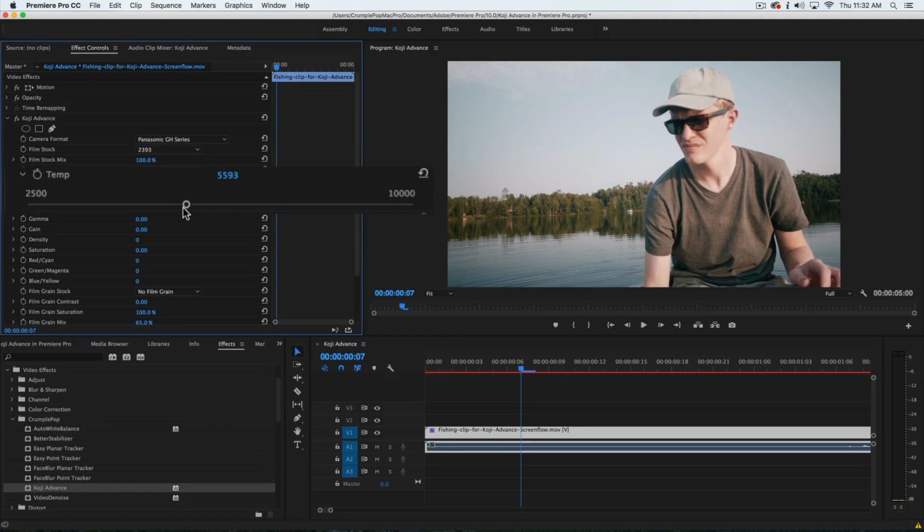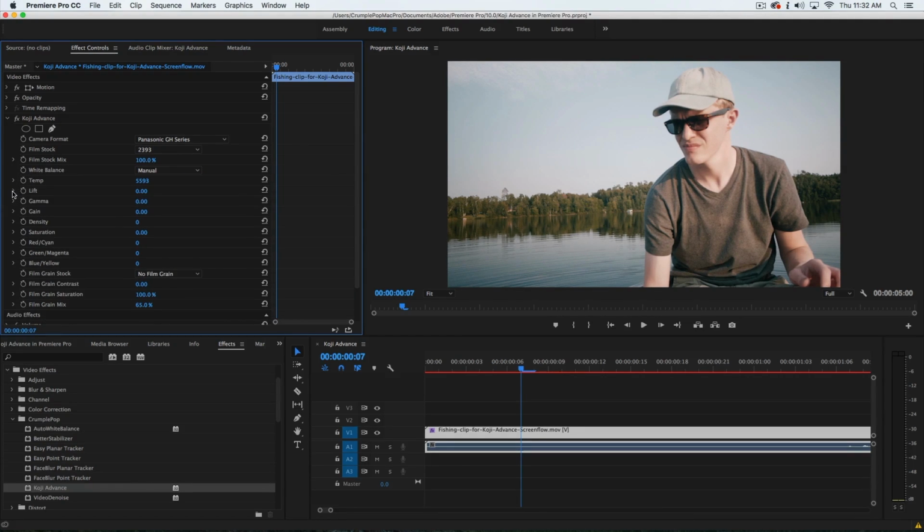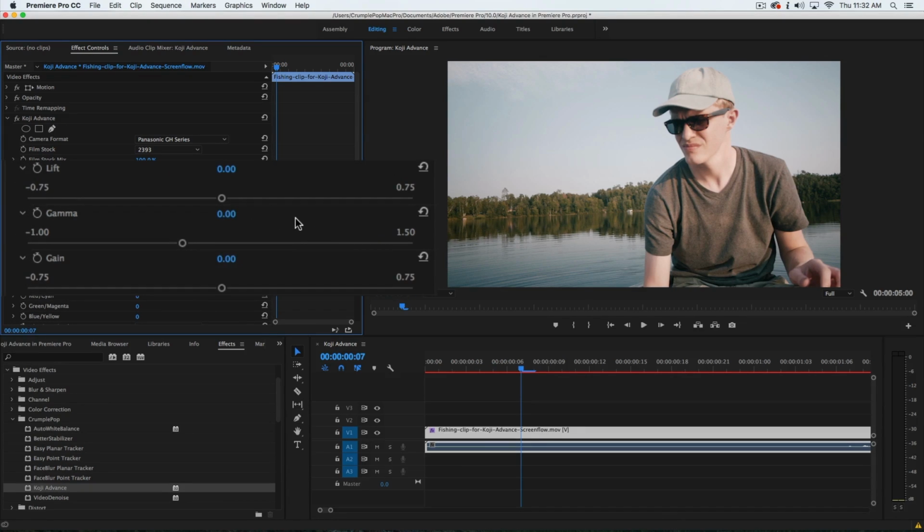To adjust the contrast curve of the image, Koji Advance has full lift, gamma, and gain controls. We can use lift to adjust the shadows, gamma to adjust the mid-tone curve, and gain to adjust the highlights. For instance, we could pull back the highlights on this slightly overexposed shot.